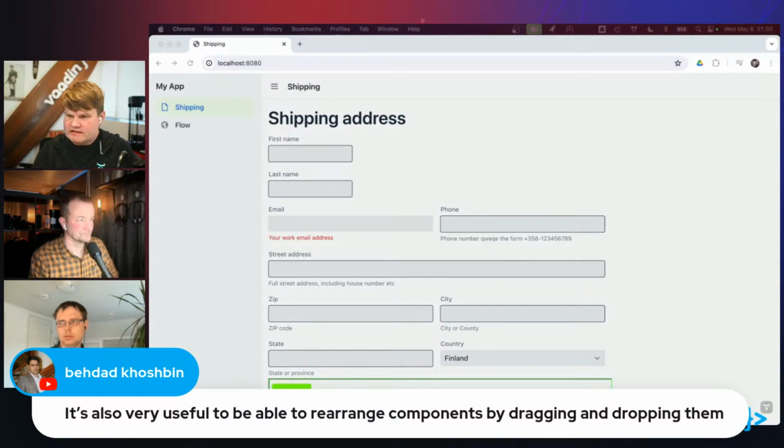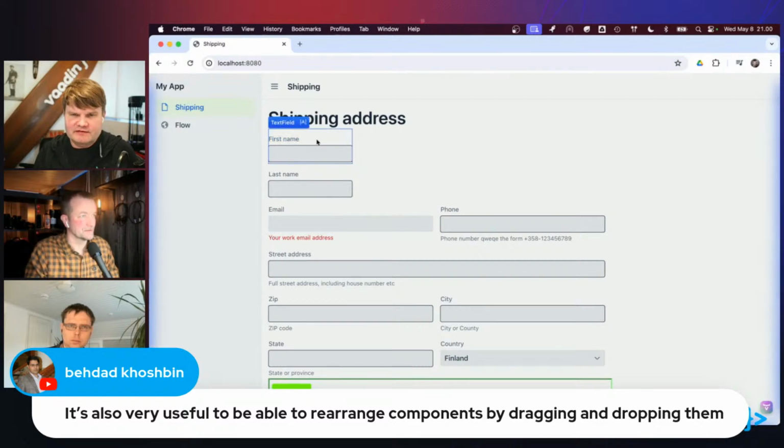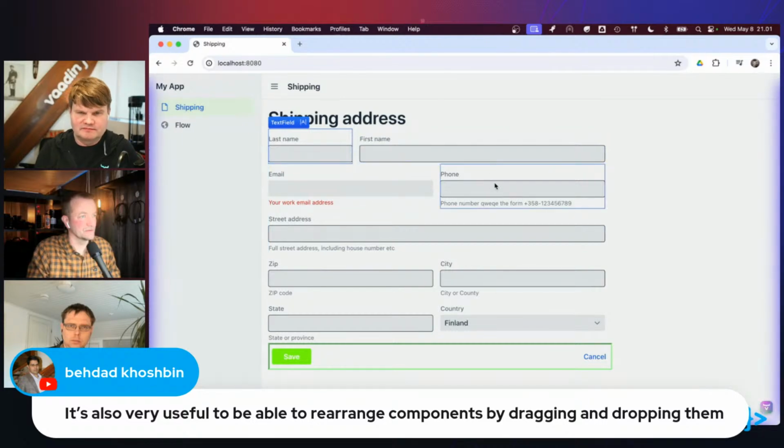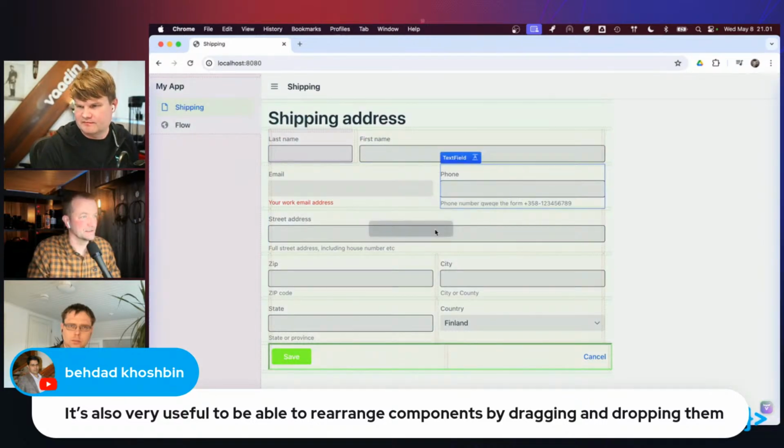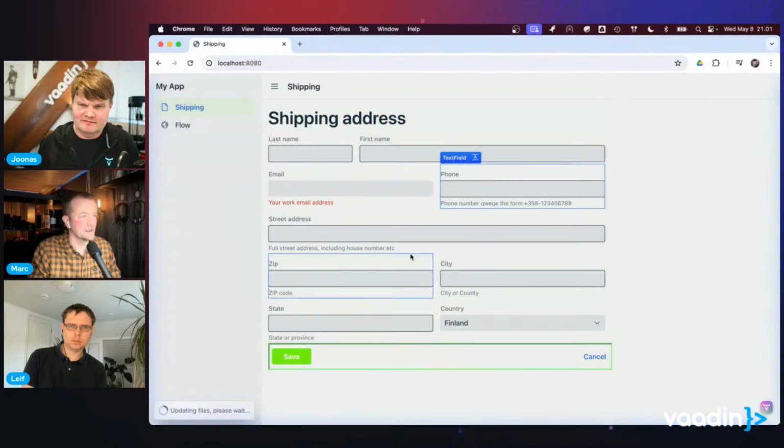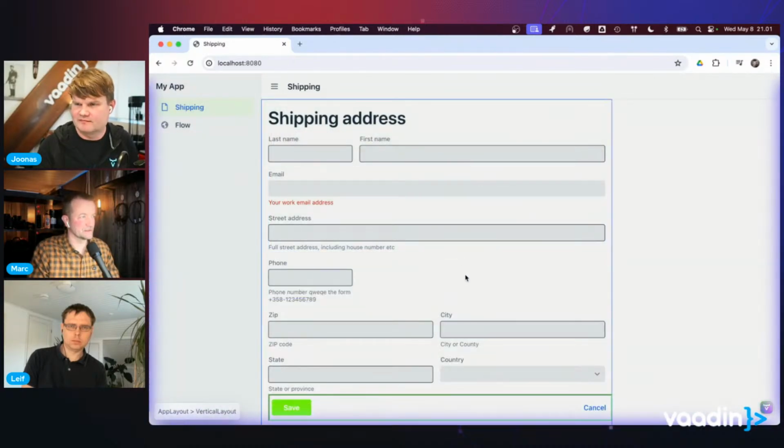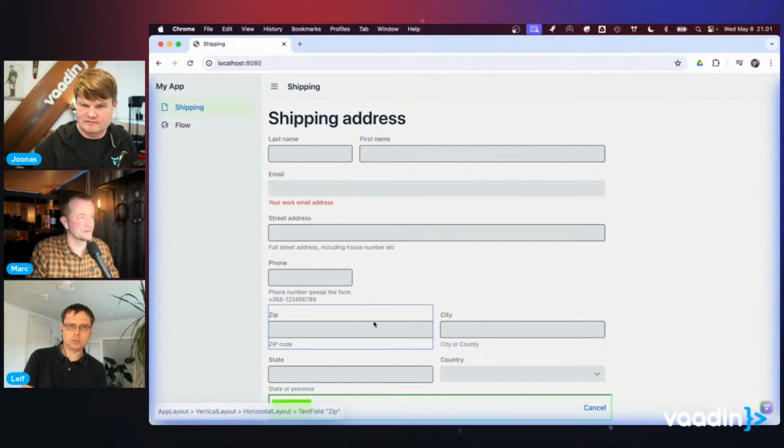All right, and I guess the final question for now is, it's also very useful to be able to rearrange components by dragging and dropping. I don't know, Mark, if you actually did show, but this works. Yeah, let me just turn it on first. So yeah, I can drag things around here and create all kinds of mayhem. You can see it borrows a little bit of how it works from the feature we have had in Start for a while. And yeah, it's a drag and drop tool.